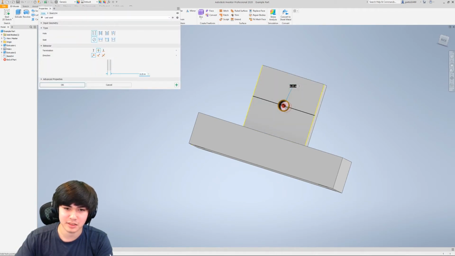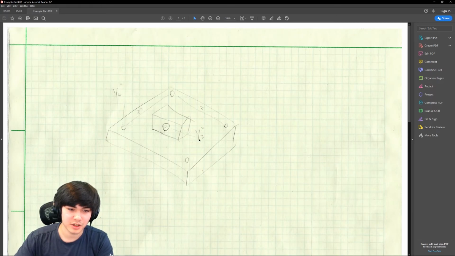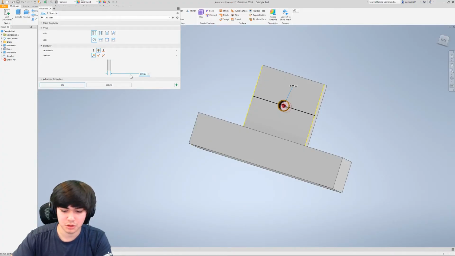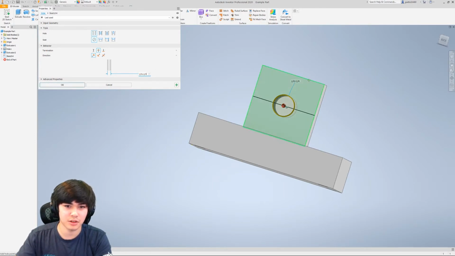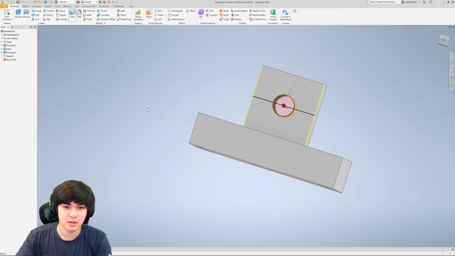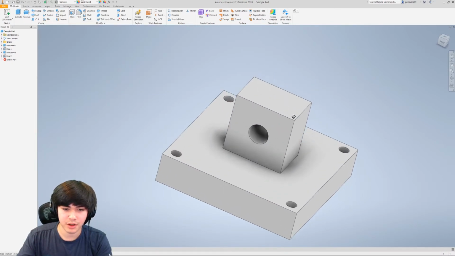It automatically selects that point because it's the only point we have. Our hole needs to be 1/2 inch. Change this to 0.5. In this menu, you can also do 1/2, or you can do something fancy like 1/4 plus 1/4. It will accept all of those, and they'll all mean the same thing all the way through. And now we've got our hole.